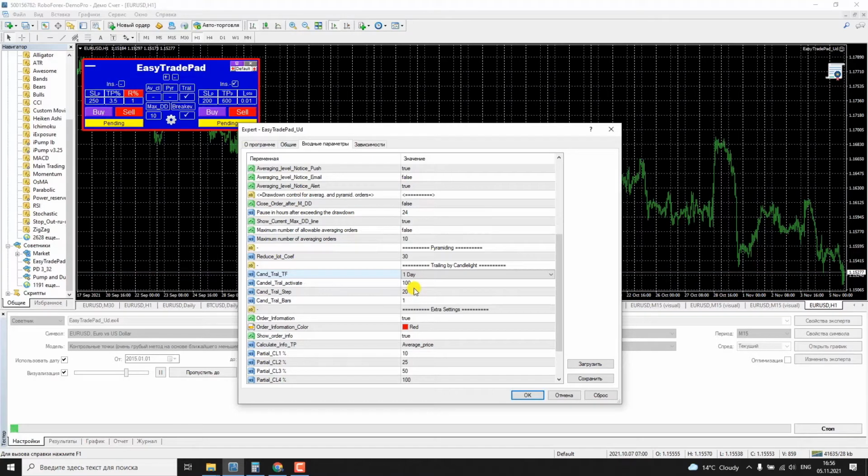There is also the candle trail bar setting. It sets for how many previous candles the stop loss will be set. Basically, these are all the settings related to the trailing stop function.